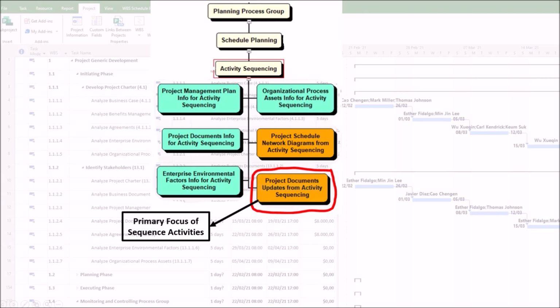1. Primary focus of sequence activities. The main goal is to establish the logical order of activities using techniques like precedence diagramming method, or PDM, and dependency determination. The key outputs are the project schedule network diagram and updates to the activity list and activity attributes.